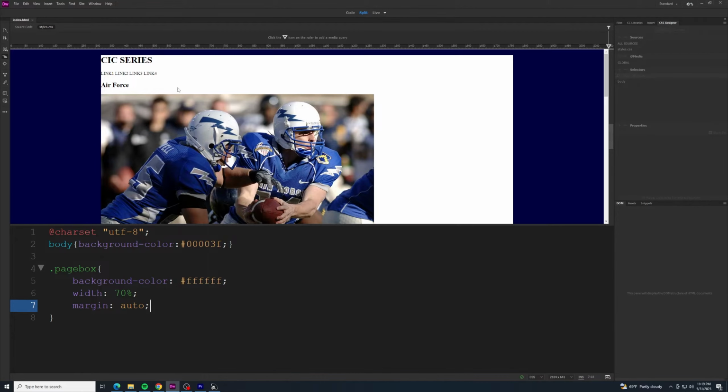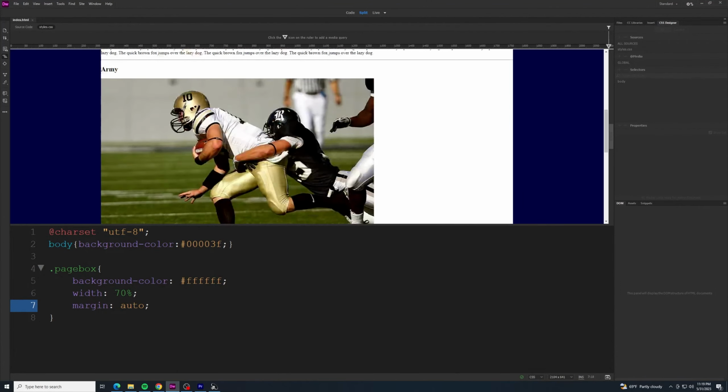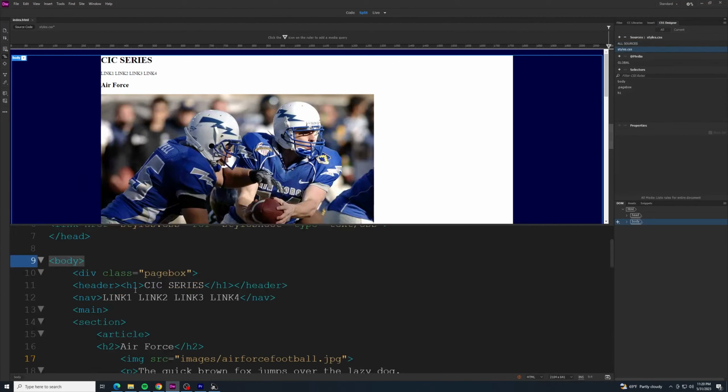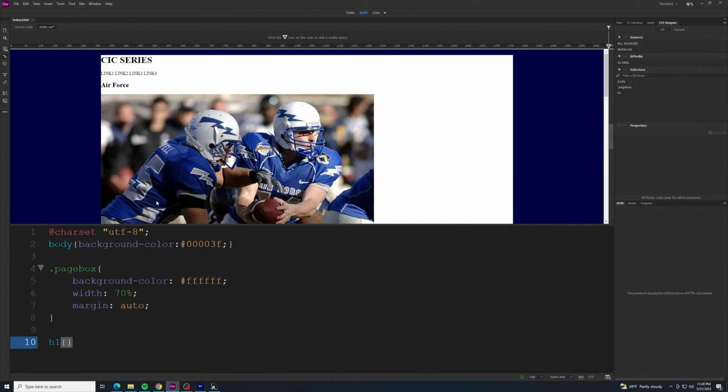So that looks pretty good. This is centered pretty nice in there, and it goes all the way to the bottom. Now that I have that done, I can look here and start going from top to bottom. So maybe here for the header, or this H1, I might go in here and press enter a few times and type in H1 and my angle brackets. And again, I got H1 because right here in my header, H1 says CIC series. So maybe I want to change that up a little bit.